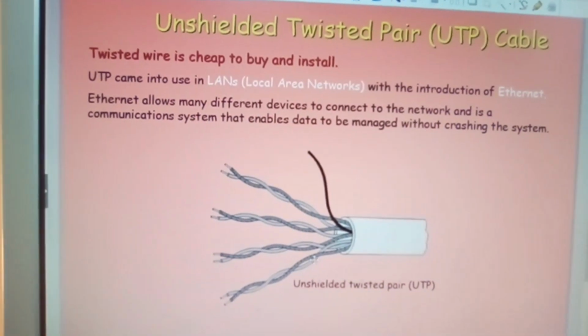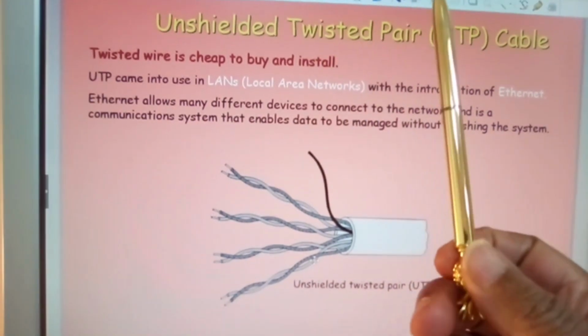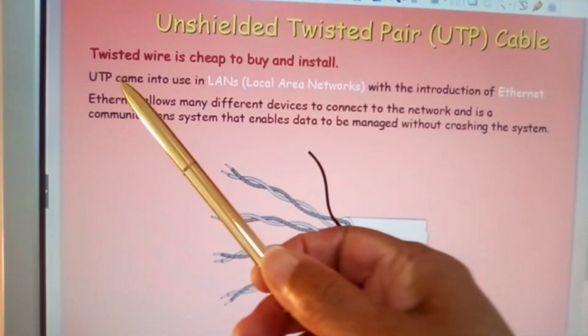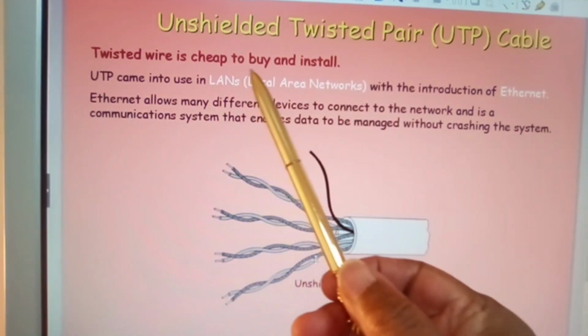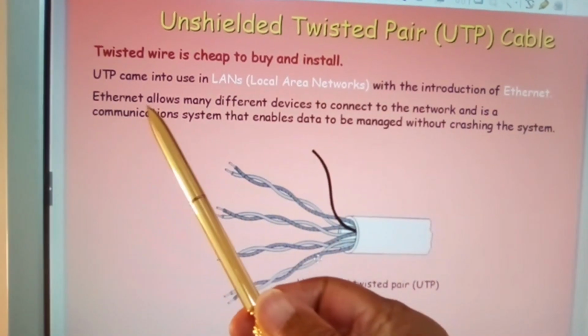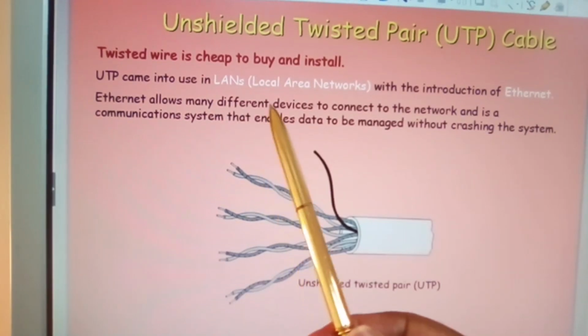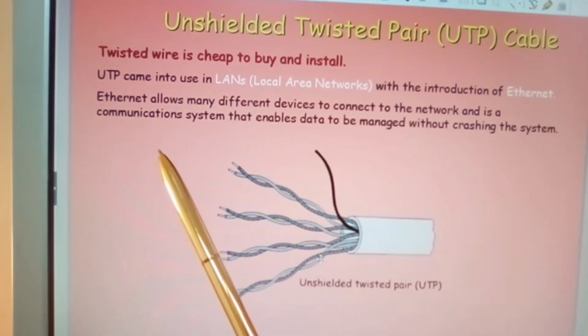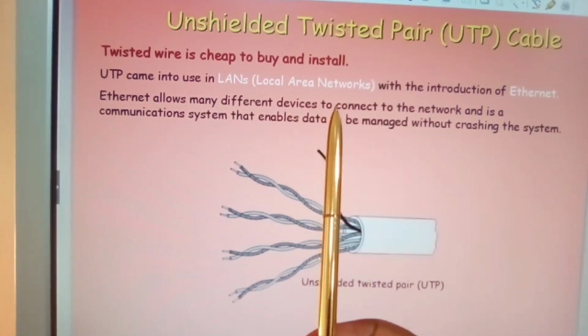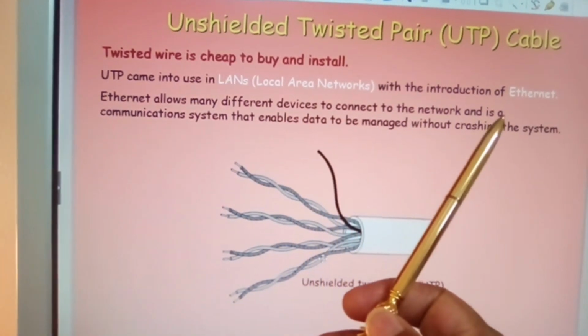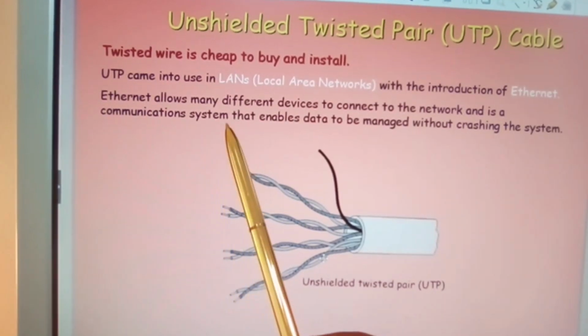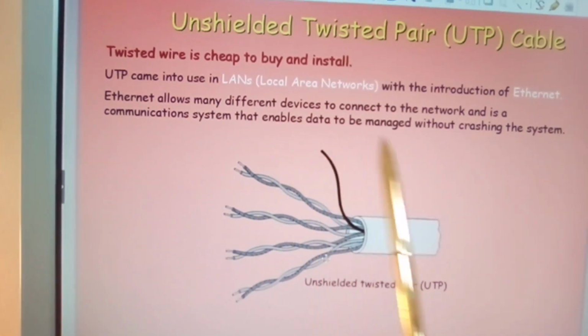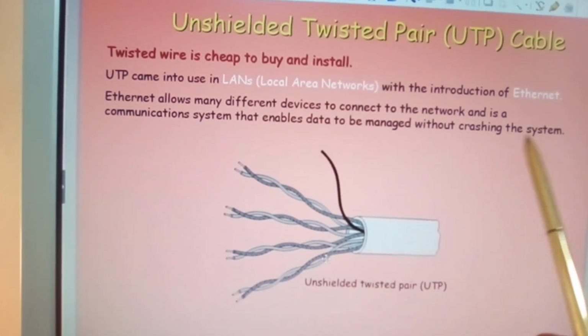Now here we have the unshielded twisted pair, UTP cable. Twisted wire is cheap to buy and install. UTP came into use in LANs, local area networks, with the introduction of Ethernet. Ethernet allowed many different devices to connect to the network and is a communication system that enables data to be managed without crashing the system.